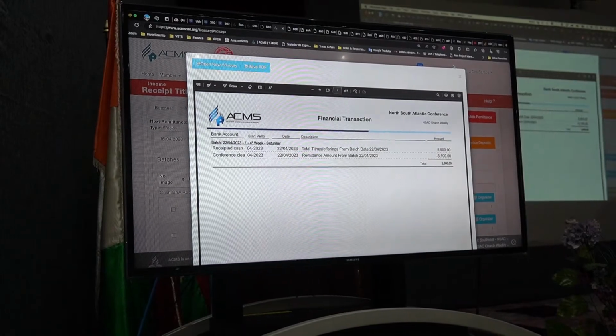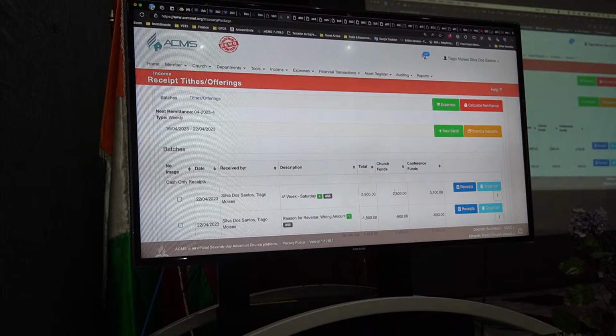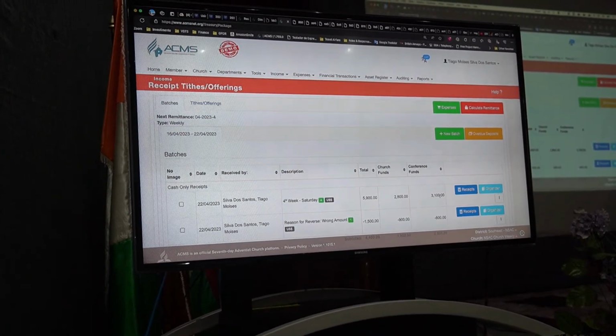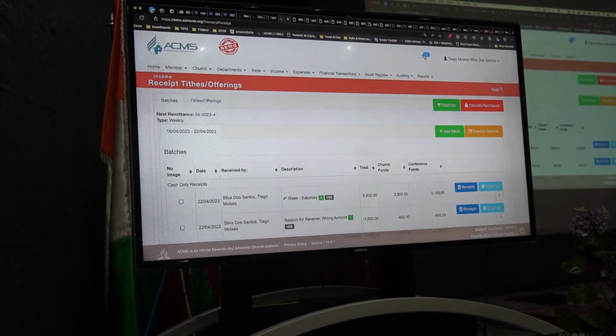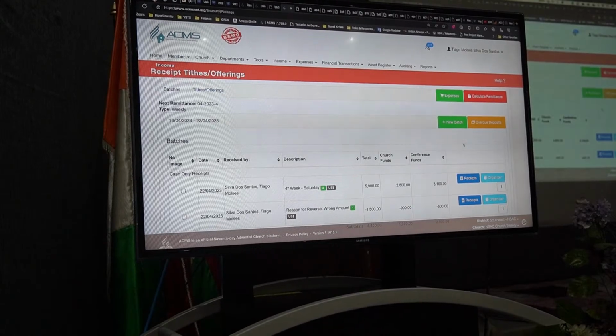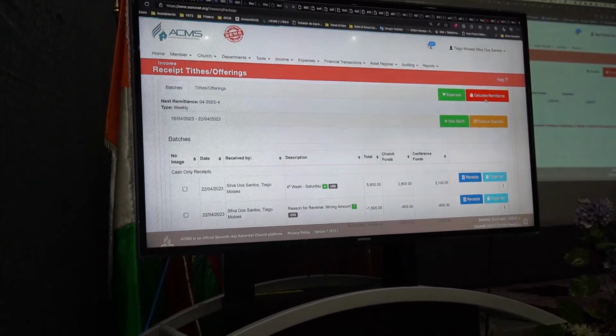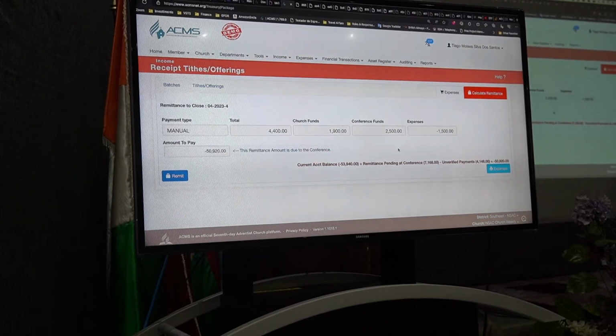You can see the same information in the batch here, okay? Total, local, and conference amount. So let's calculate the remittance.